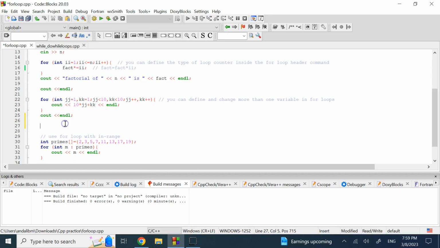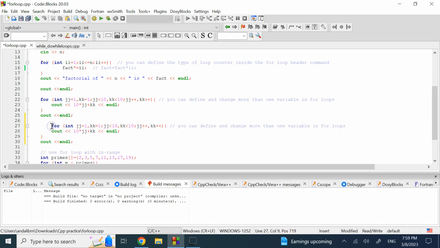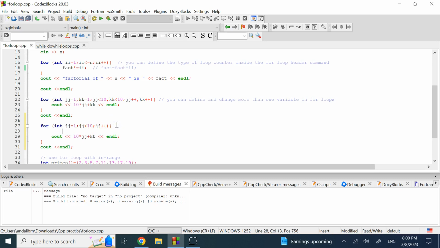And how would you do that? Let me add it for you here. So here I only go with J, and I only change J. And within that, what am I going to do? I also need to change K as well. So inside that, I'm going to have my second for loop, which is the interior for loop. This is the exterior for loop.